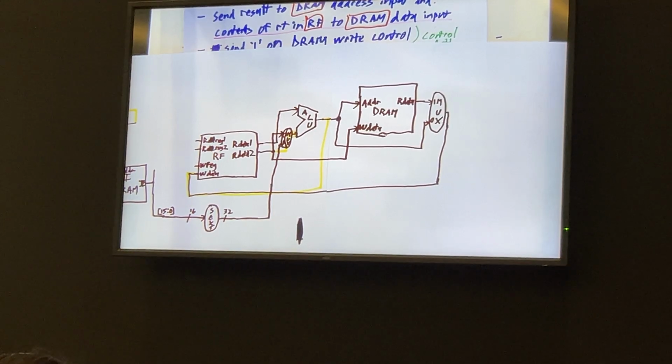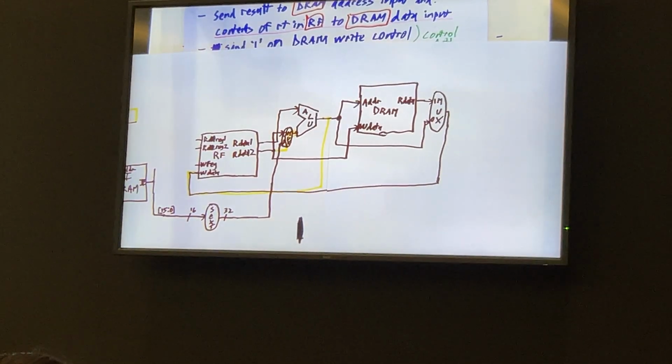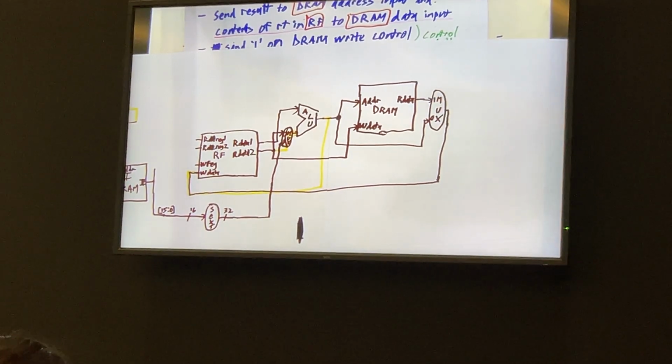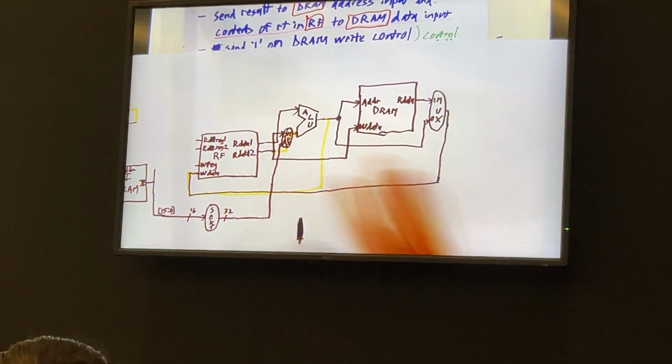Okay? So we're going to do the branch next. How are we telling which register data? That is control. We're not doing control design today. We're doing that next time, because the control will say which one of these paths is actually exercised.